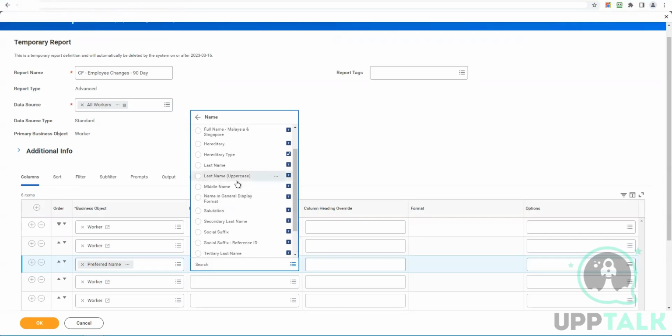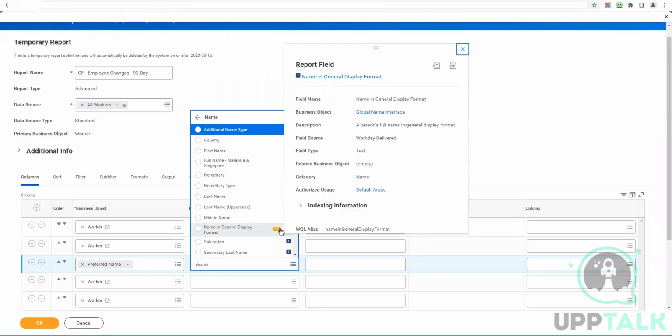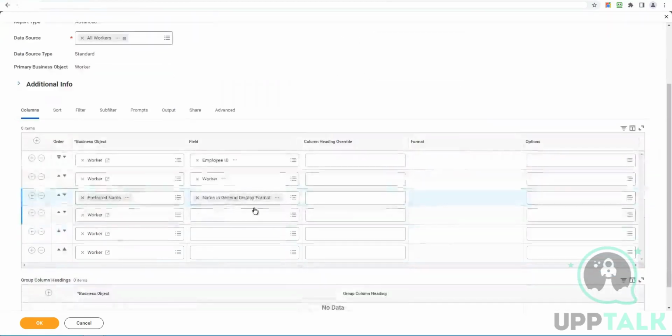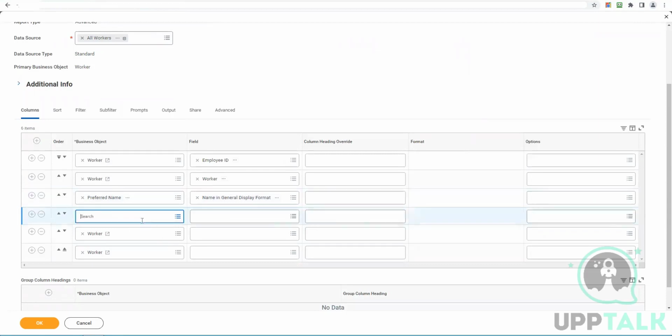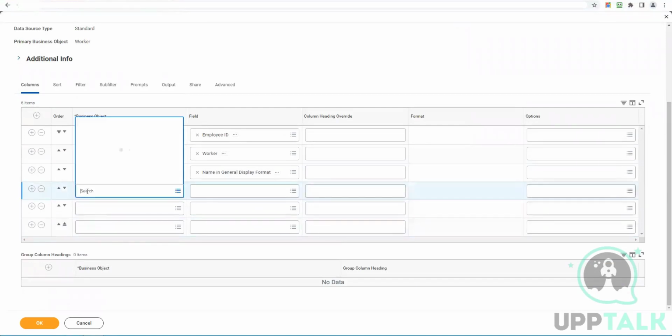Do I have anything that requires a full name? First name, hereditary, middle name, name in general display format. All right. If they have a pseudonym, it'll come up here. Okay, and I am trying to track changes for the worker. I'm going to use a multiple set of objects. So let's say history, work history summary as my object.